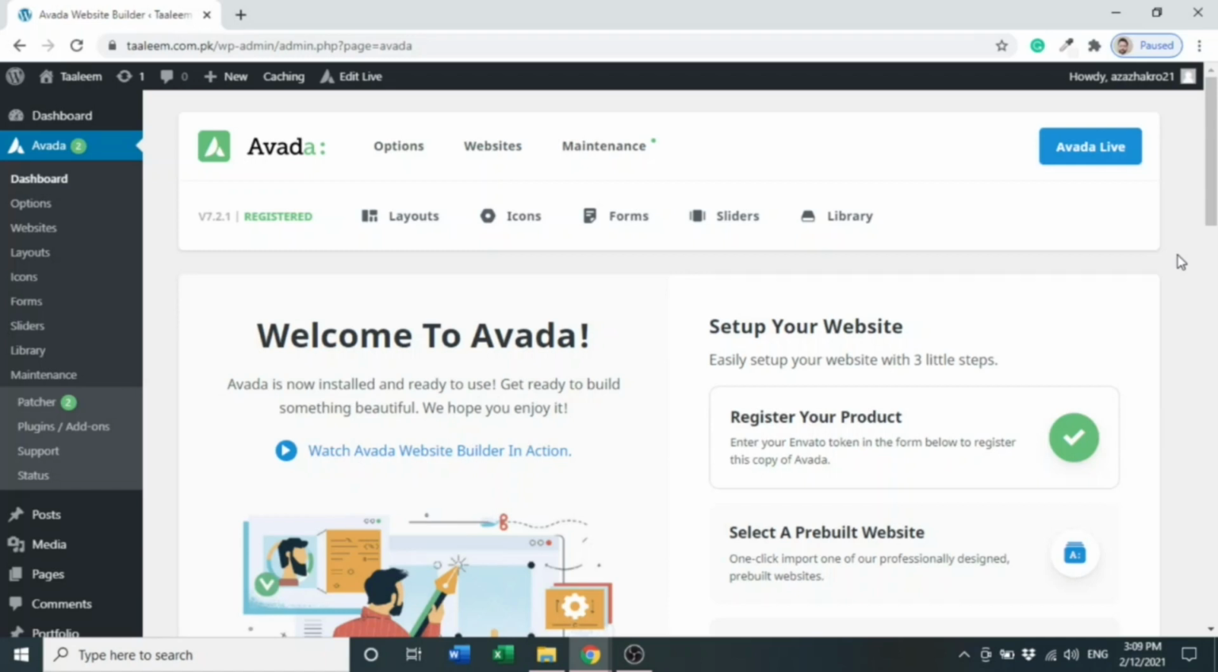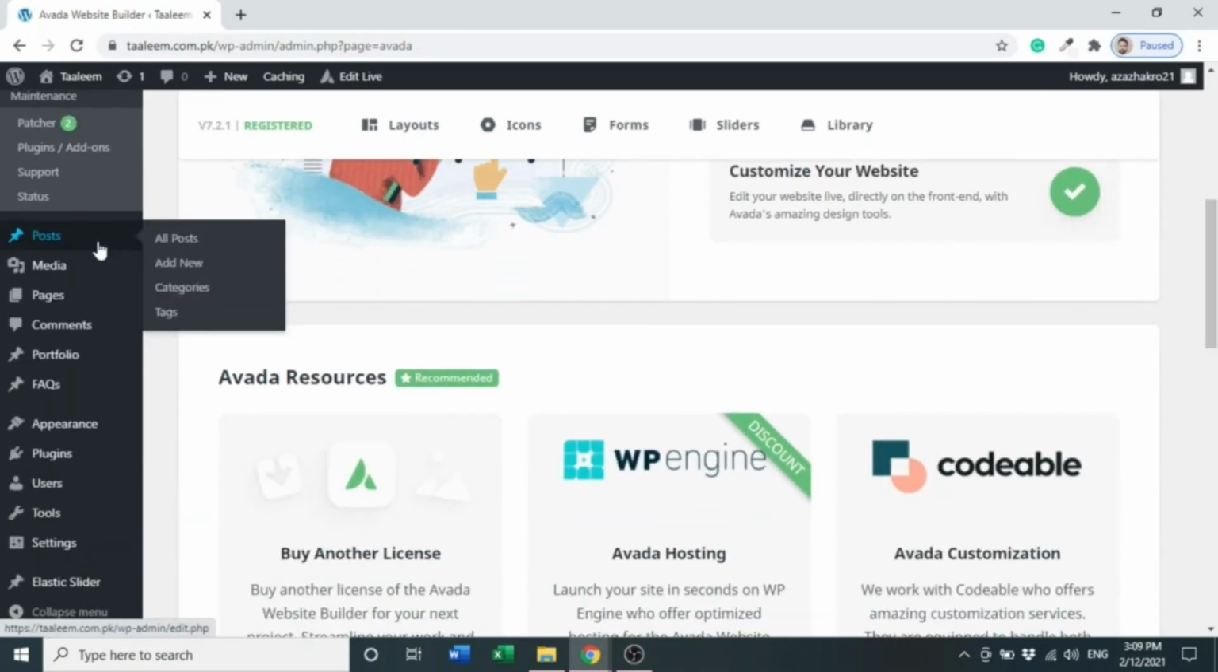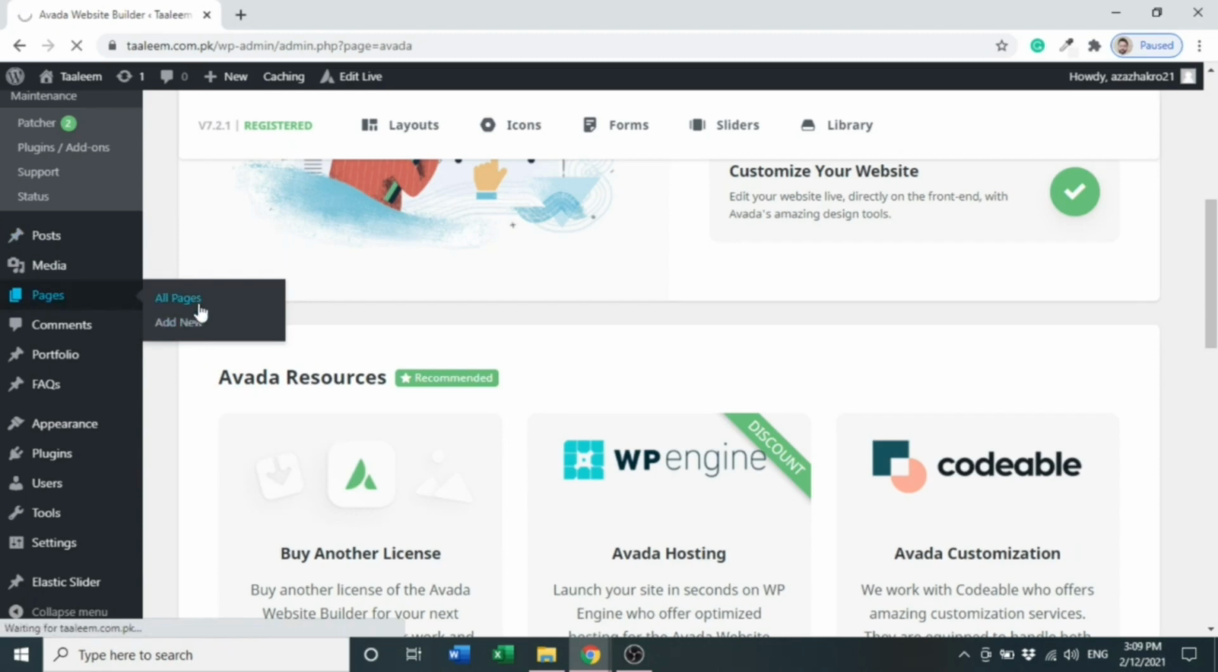After installing Avada theme and required plugins, we are set to go. First of all, we will create a home page using Avada Builder. Let's create our first page, that is the home page. For this, you have to go to Pages in the dashboard. You can see Pages, click All Pages.